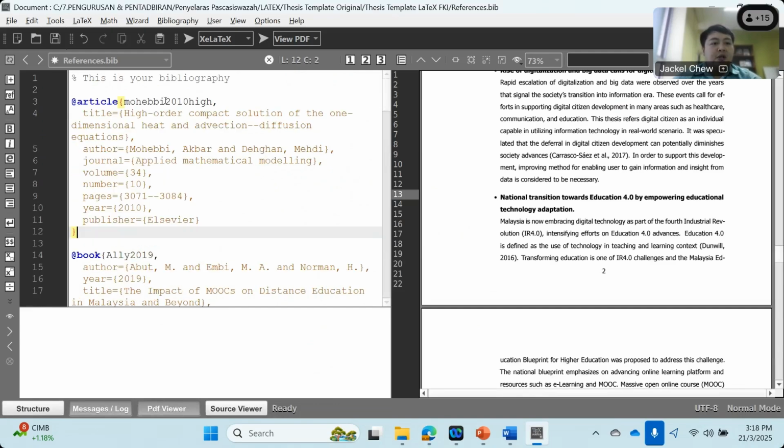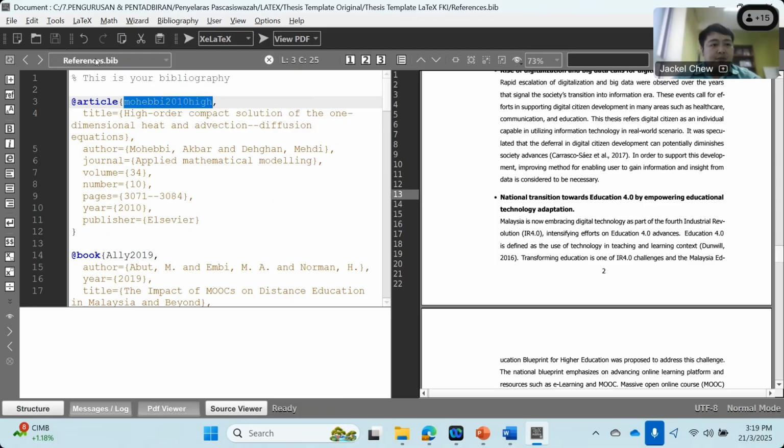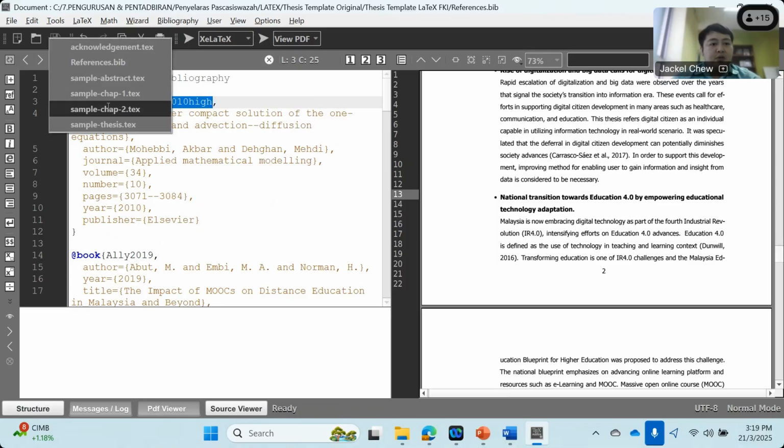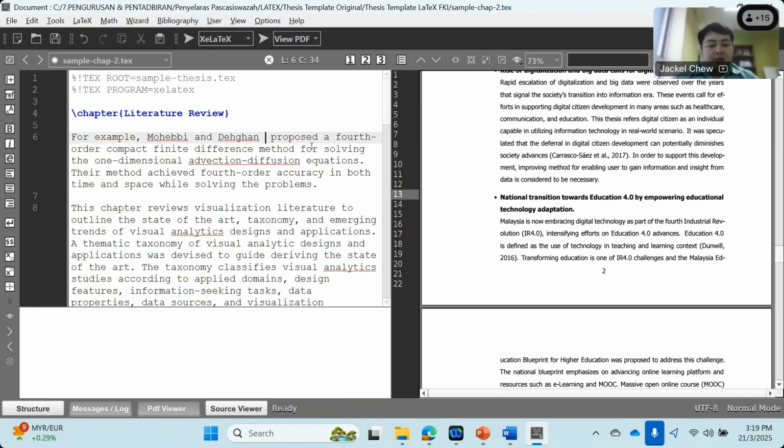This is Mohibi, which is what we call the ID of the paper. Every BibTeX entry has an ID for the paper, like tracking. So you copy the ID of the paper. This one you save. Go to your chapter 2. Over here, you write \cite.